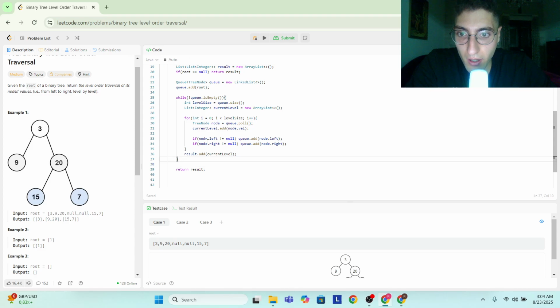And then we go back to the while loop. Is the queue empty? No, because we added 15 and 7, and we do the same process again until the queue is empty, because after we remove 15 and 7, if you notice, there's nothing to the left or right of 15, there's nothing to the left or right of 7, and once we do queue.poll to 15 and we do queue.poll to 7, our queue is going to be empty. We're going to exit our while loop, and we're going to return result. So let's submit and see if it worked.